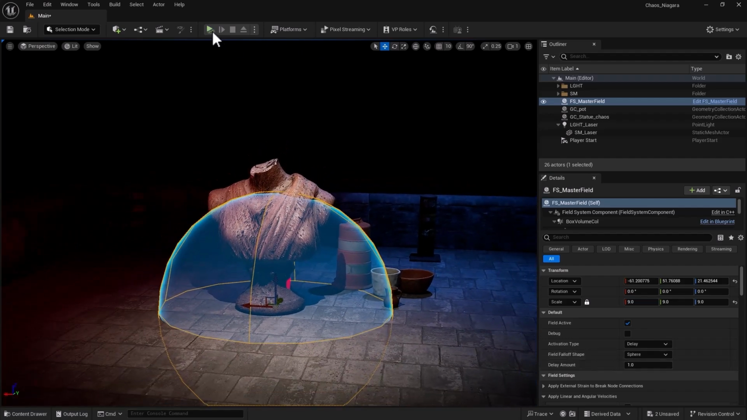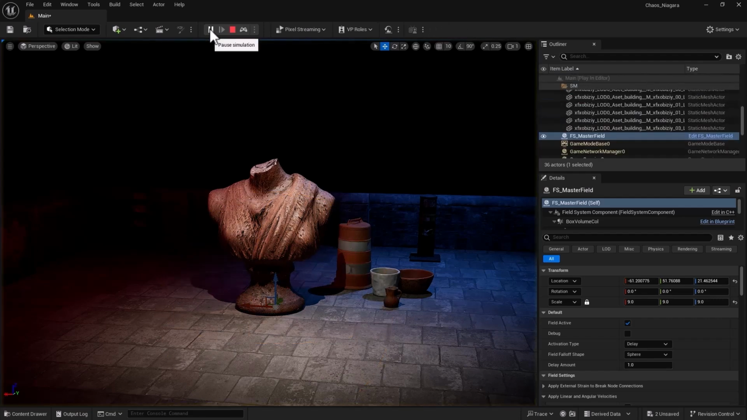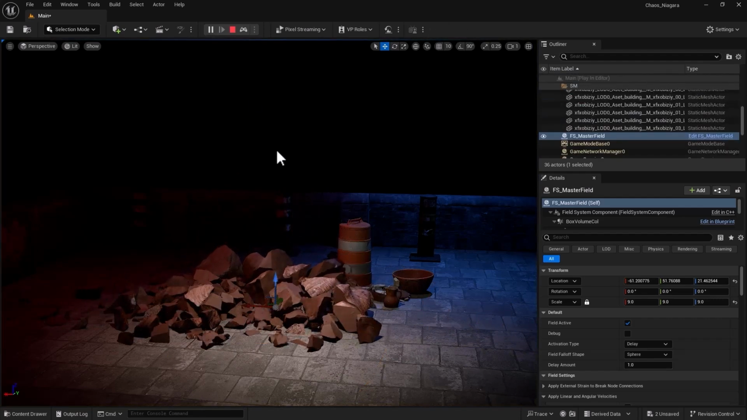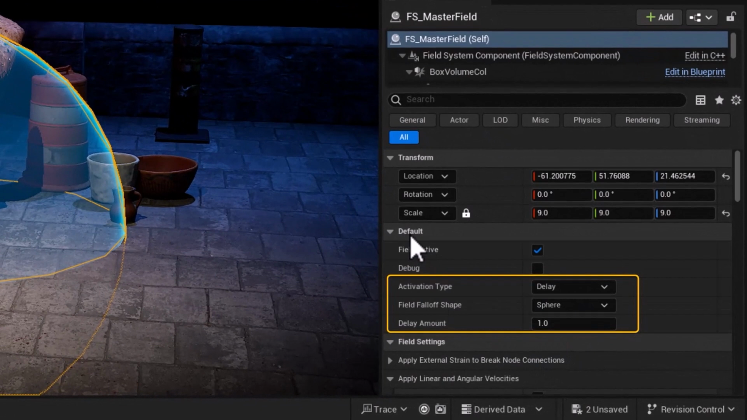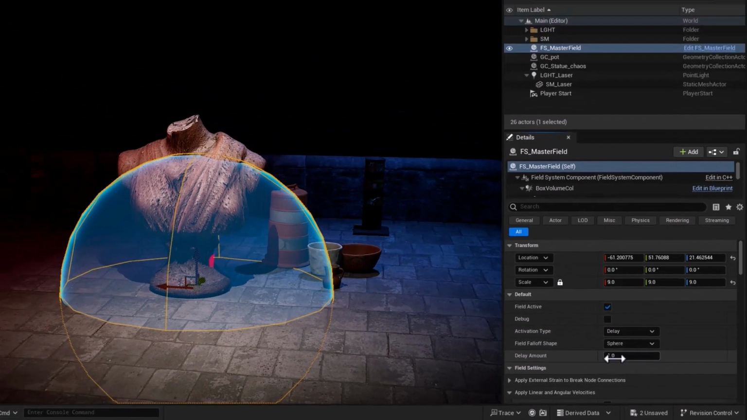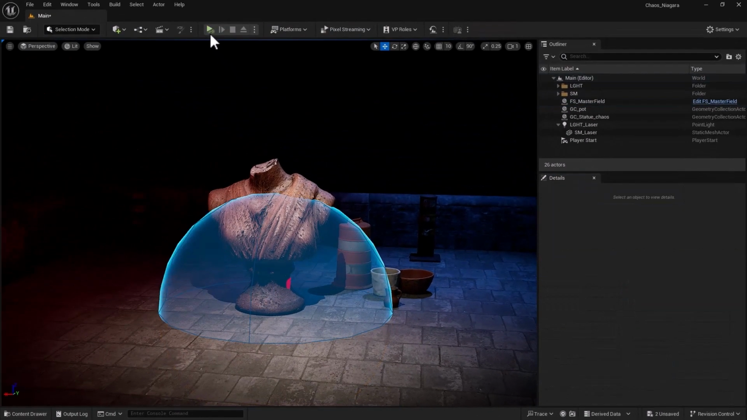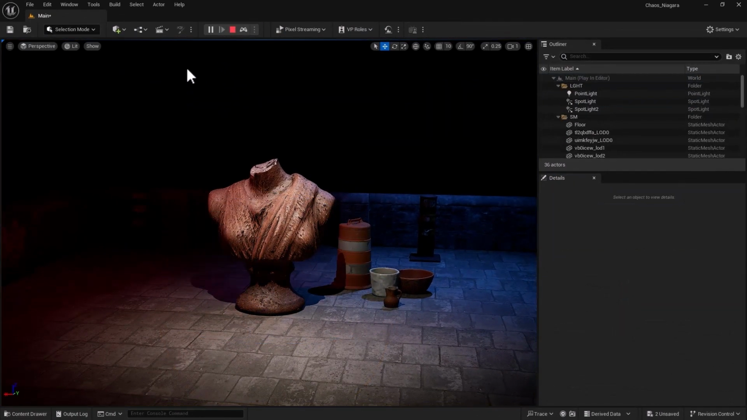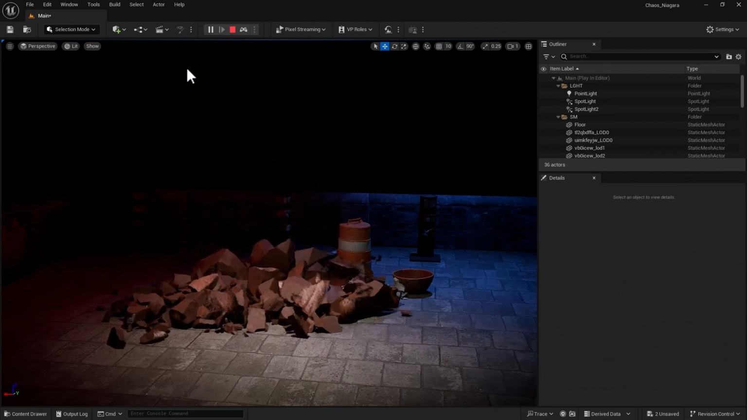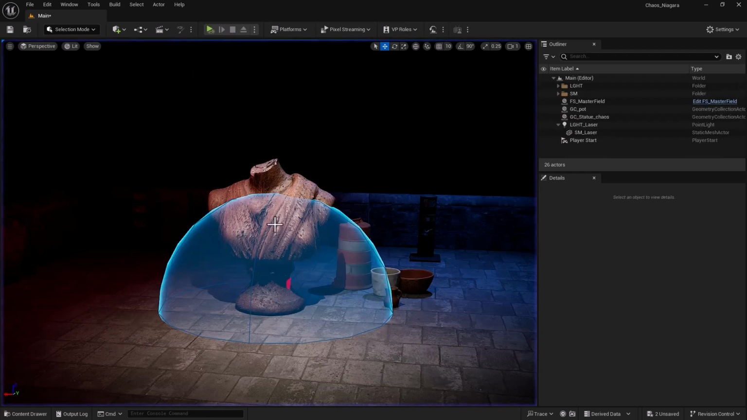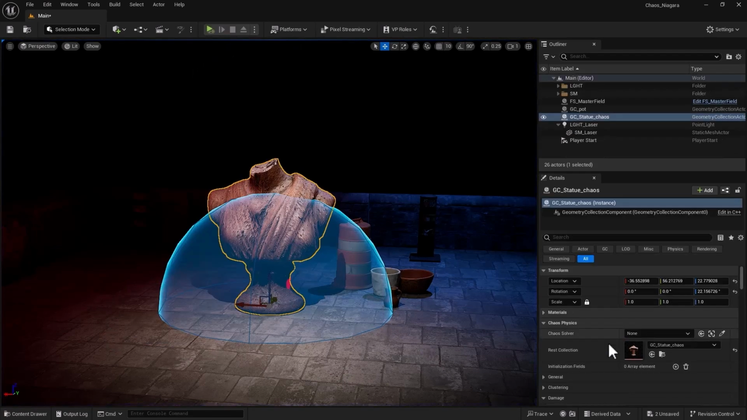Now, you may have noticed when I simulated this scene, I'm experiencing a delay. That delay comes from the default rollout, activation type set to delay, delay amount set to 1. If I increase that, then I need to wait longer for the destruction to happen. There you go. We perhaps don't want that. So what I can do is to zero out the delay on my master field.